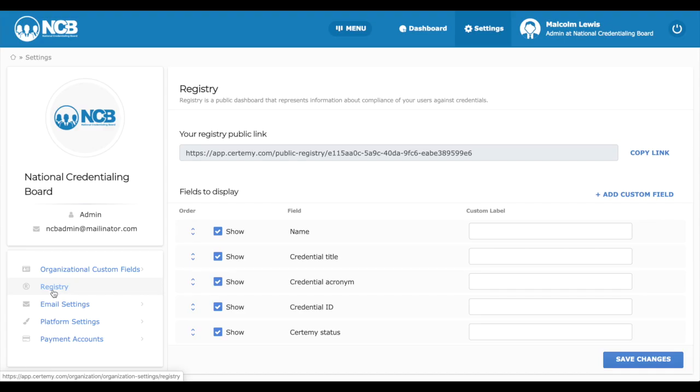Here, we let you publish a real-time, public-facing certificate registry on your website, and of course you decide what information to include on your registry. Here's an example of a Certimi-powered registry on a board website.